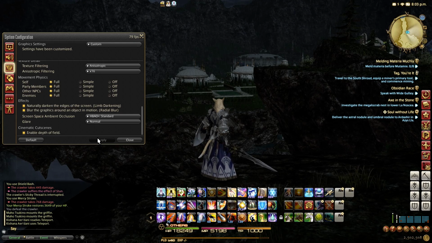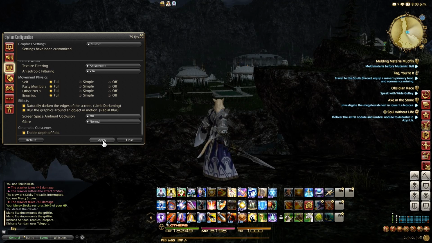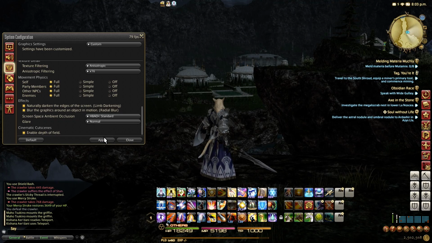I wouldn't tamper with it. I'd leave it on either standard, light, or off, depending on what you want. But did you notice much of a difference when I turned it on? So let's try it off. And now let's turn it back on. It just made the shadows darker.